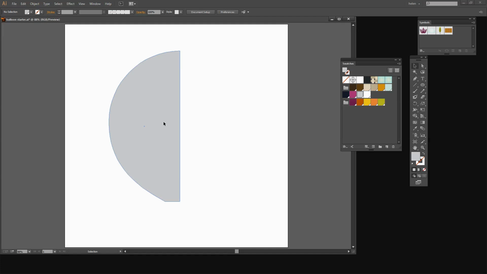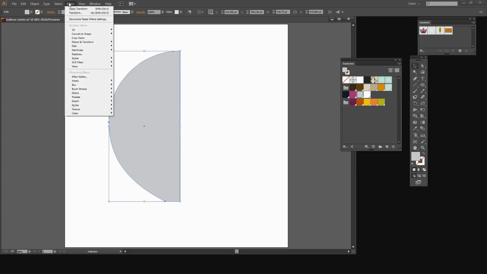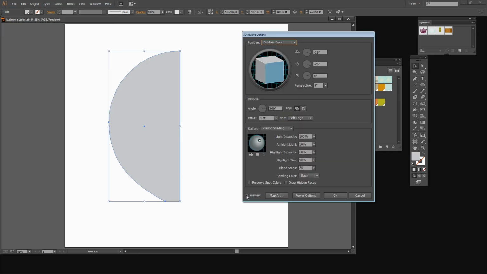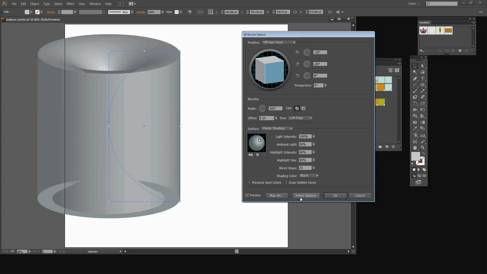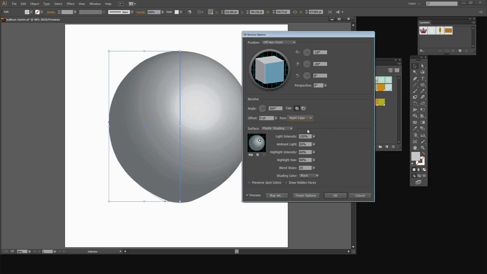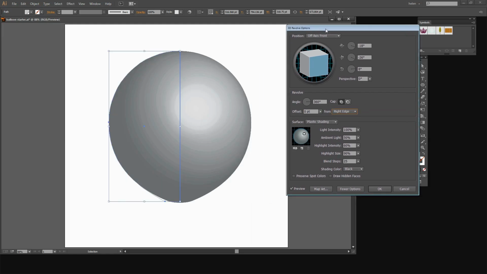So to make the balloon, I'm going to click on my shape and let's choose Effect, 3D, Revolve. And we're going to turn the preview on so we can see what we're doing, and you'll notice that there's a more options and a fewer options, so you want to open up this more options panel. And don't be worried by what you see, because it doesn't look like a balloon, but it will very soon. The reason why it looks like this and not like a balloon is this offset value here. We want to offset from the right edge, not the left edge. And there's our balloon shape. Now I'm going to concentrate on the shading here.